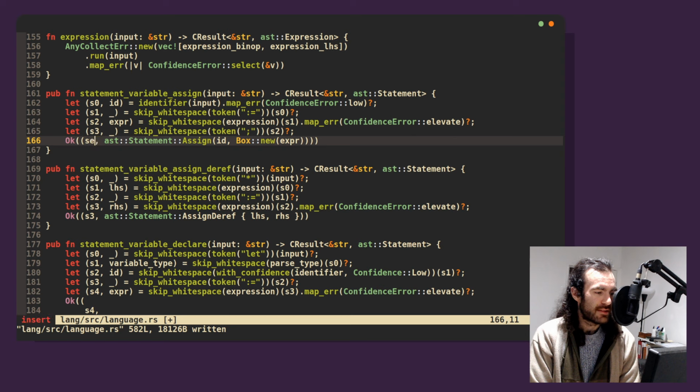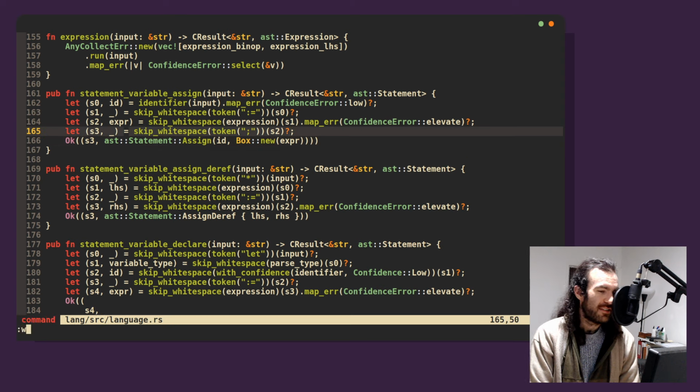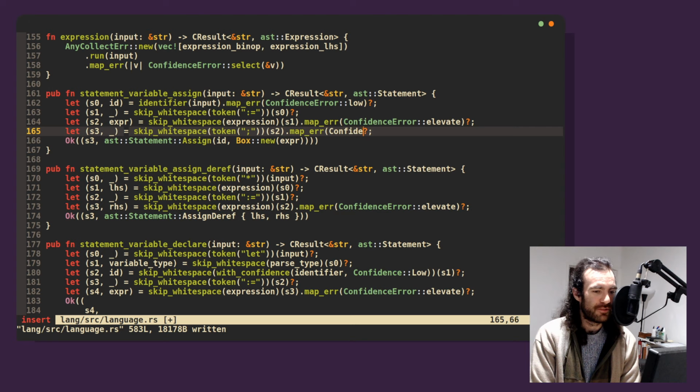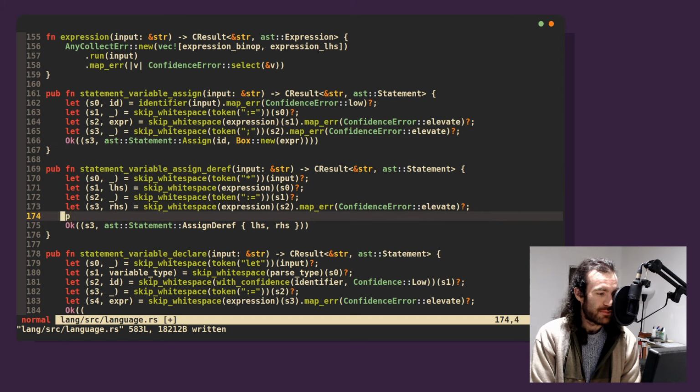And then we get S3 here. And oh no, we've already elevated our confidence. So actually, we need to elevate the confidence here as well. We are more confident at this point what this error was. And we're just going to copy and paste this a little bit. So this goes in dref assignment. This goes in dref assignment.